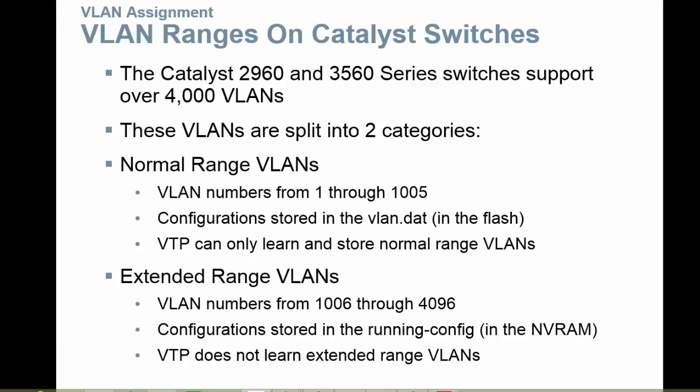Now that we've discussed and introduced VLANs, let's talk a little bit about the VLAN implementations. Some of the things you need to keep in mind with VLANs, there are ranges on the Catalyst switches. These are the Cisco switches that we use in this course. We have the Catalyst 2960s and the 3560 series switches.